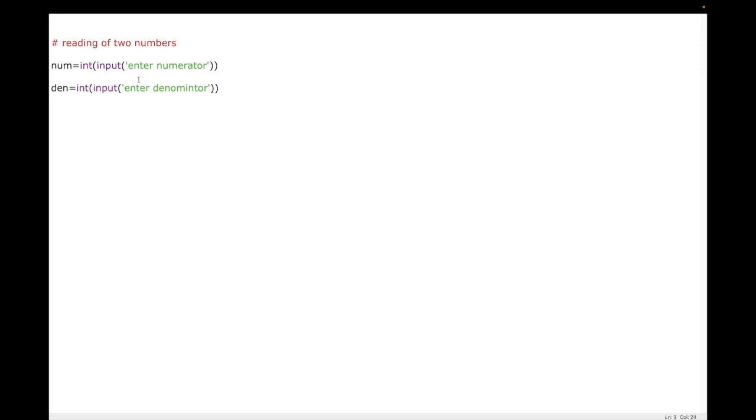Here hash is used to indicate that the compiler has to ignore this statement while converting that into the Python bytecode. You can also write multiple line comments using 3 single quotes or 3 double quotes. Let us try this later. For the time being, let us continue with the agenda.